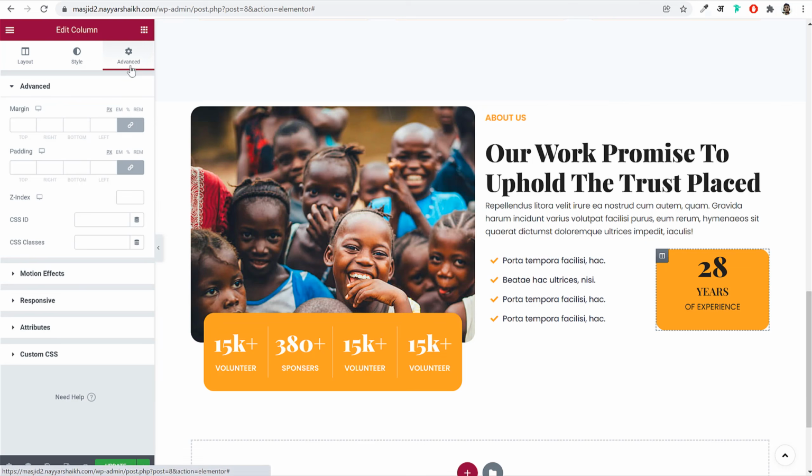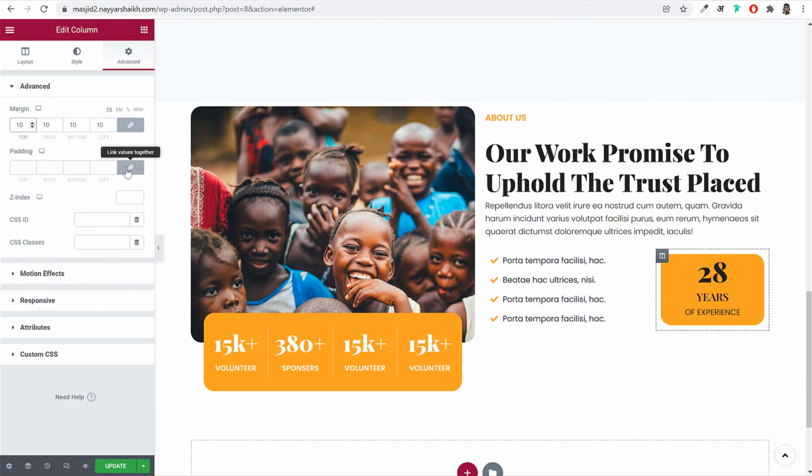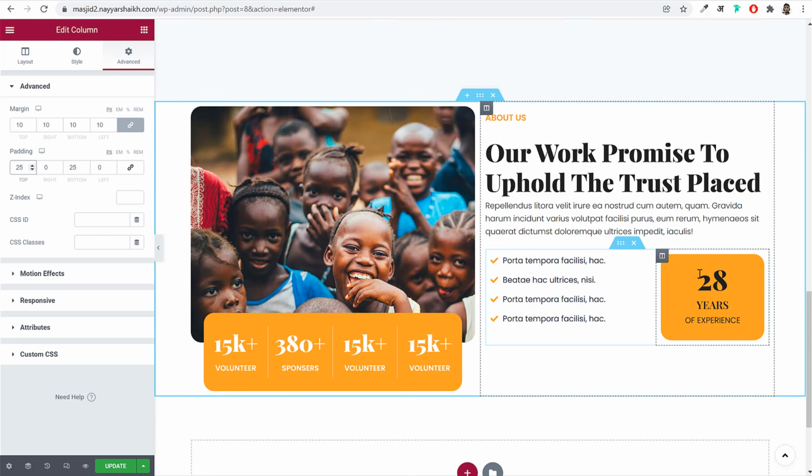You can also add some padding and margins. So we can go to advanced. We can add some margin of maybe 10 pixels from all sides. And to add some padding, you can go ahead, decrease this. Maybe we want 10 pixels at top and 15 at bottom. Or maybe 25 at bottom, 25 at top. Okay, it all depends on you, however you want this to look like.